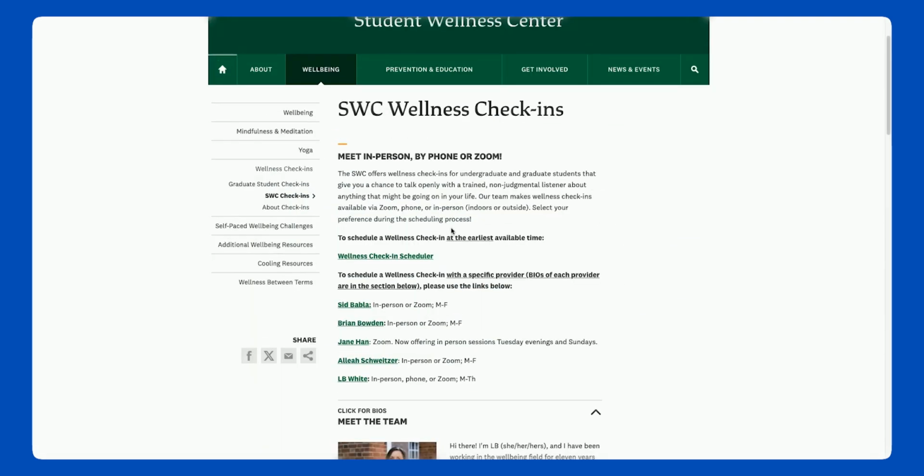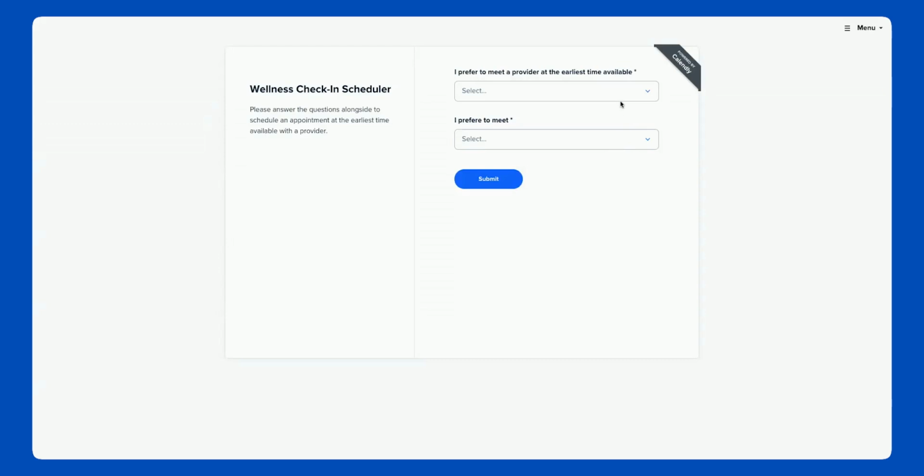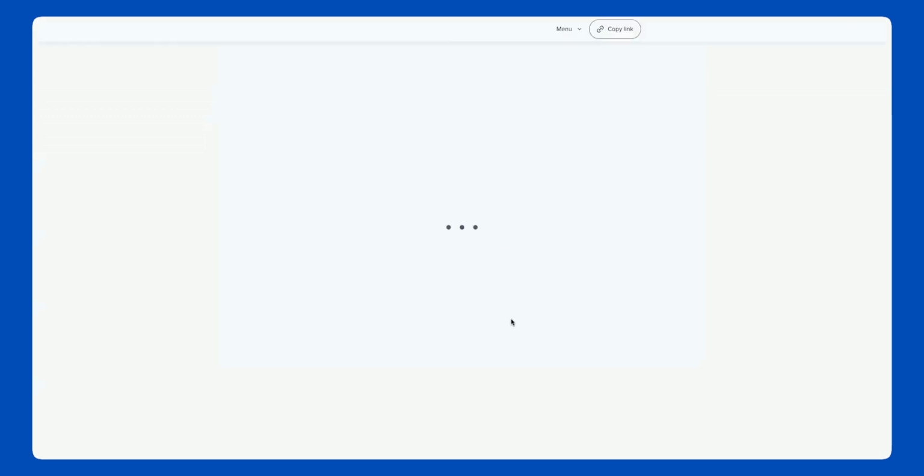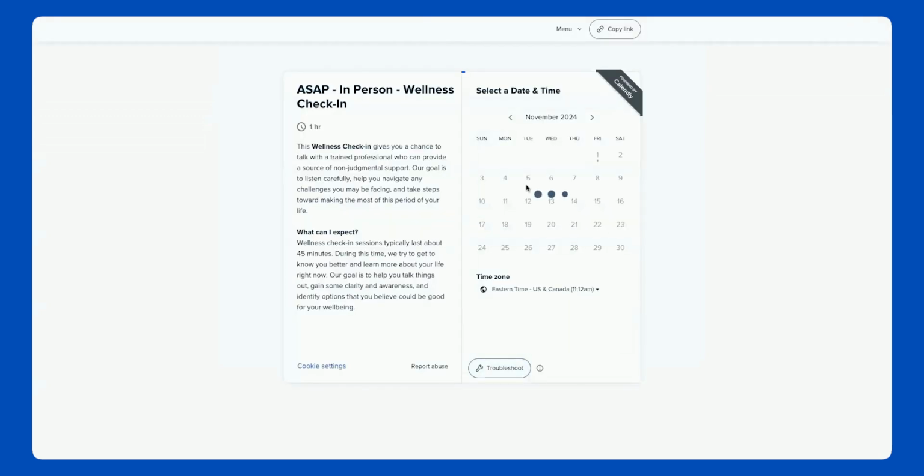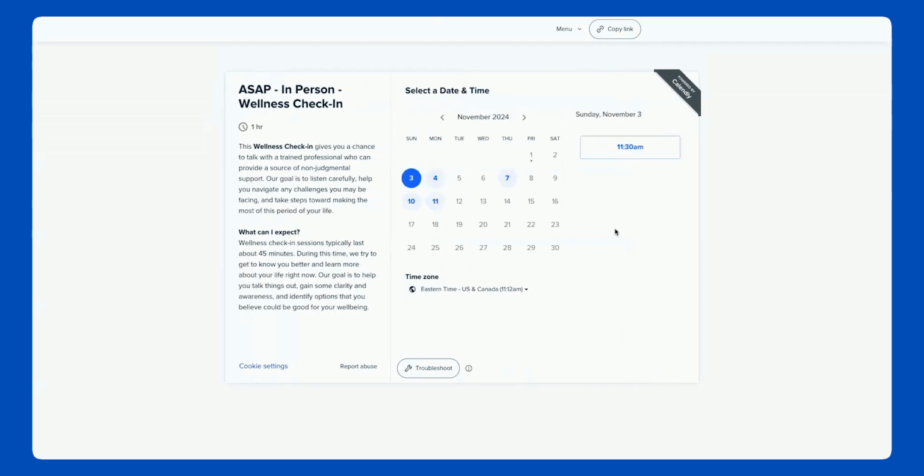Or if they're not sure, and if they really want to see someone as soon as possible, what we have here is this routing form. When they click on this, we'll come here to this Calendly routing page. We've designed it in a way that asks, do you want to meet someone as soon as possible? You say yes. And then I prefer to meet in person or Zoom. And let's just show you what this looks like. So now all of a sudden, if a provider could only meet next Friday, that actually has changed. There's actually someone on Sunday who's available.